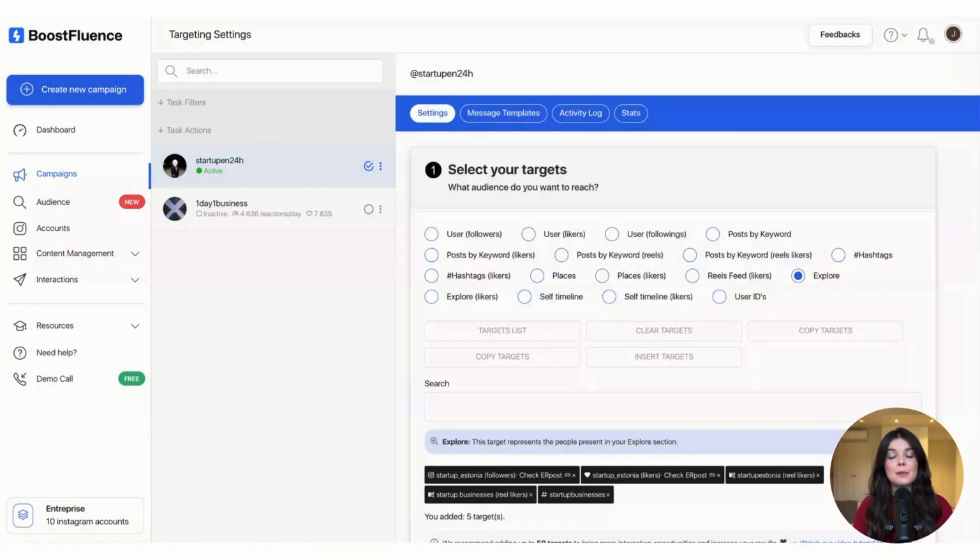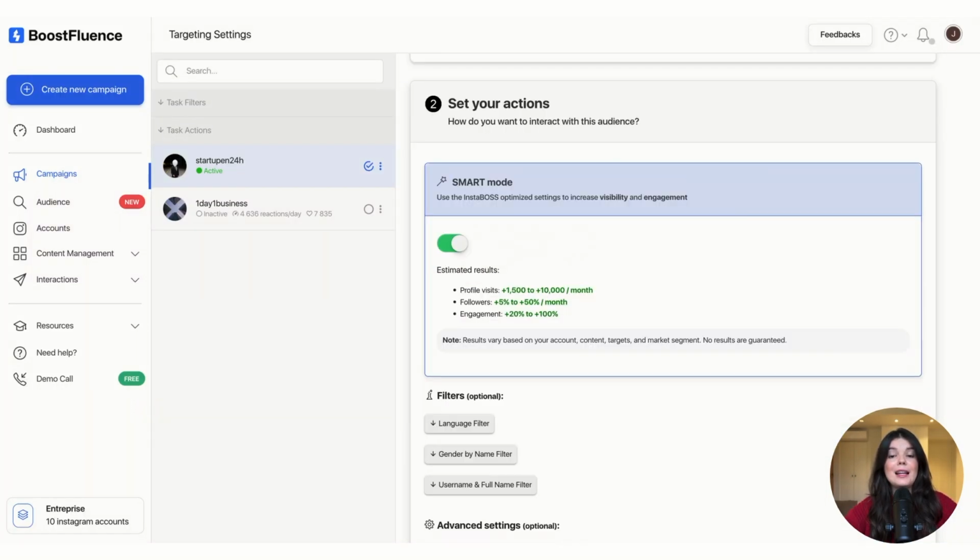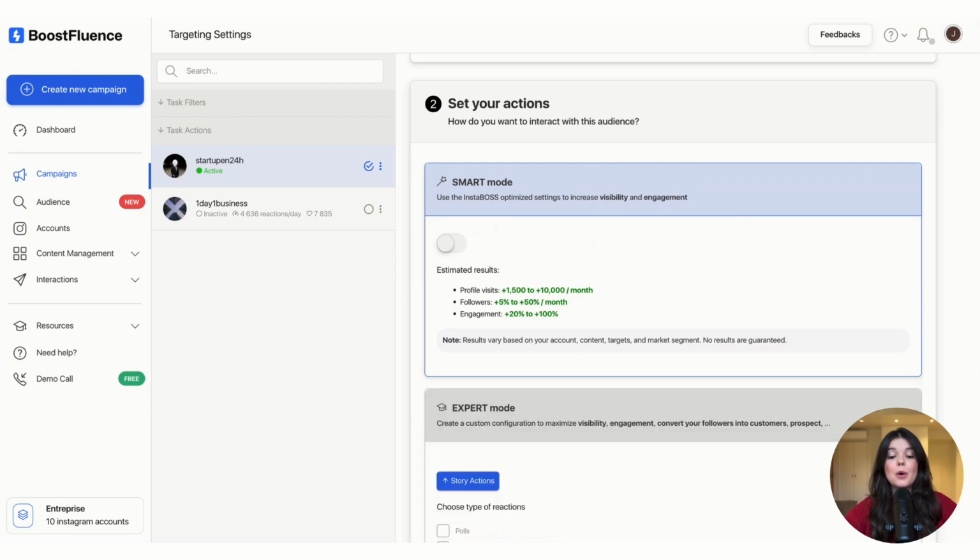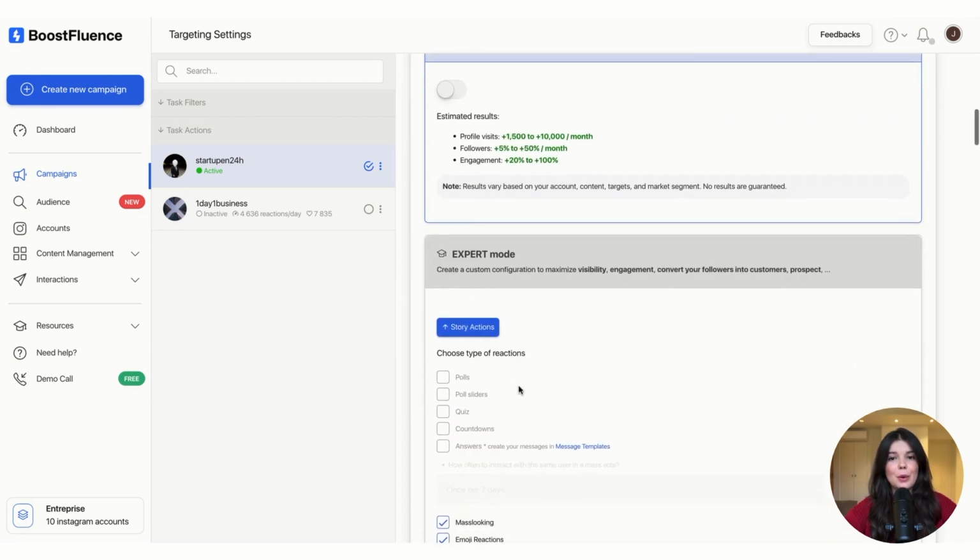We really recommend smart mode for beginners since it's really easy to launch, it's super fast, it takes you less than 5 minutes, and you can get great results with it. And now, if you want to go further, you can also deactivate the smart mode and go to the expert mode. You can do it here after selecting your target, or you can do it from the beginning when you click on create new campaign.